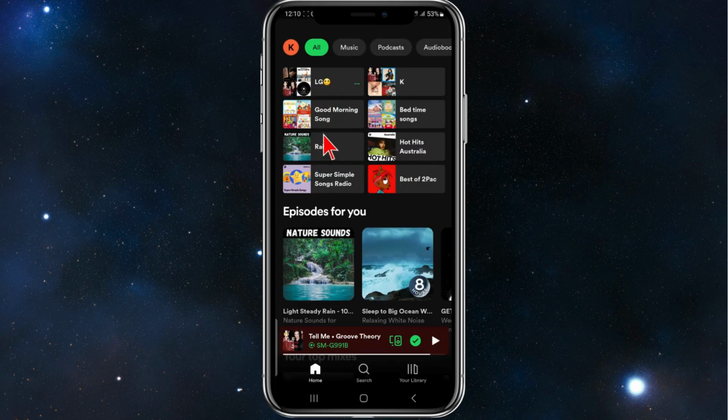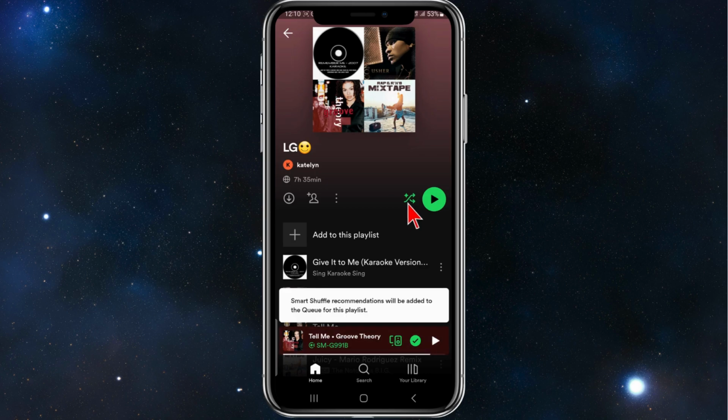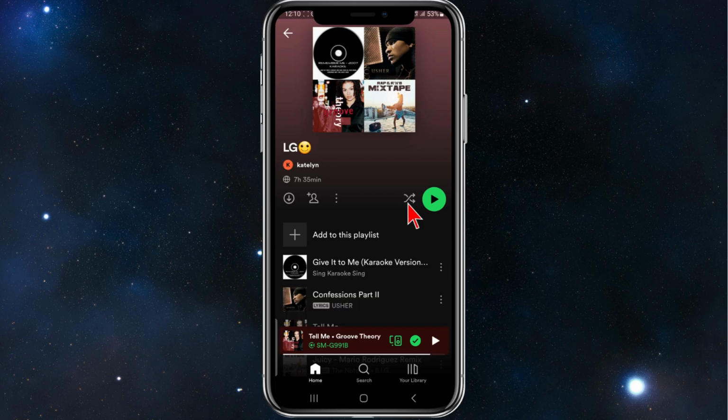So now what you want to do is head into your playlist, and then here I've got Smart Shuffle enabled. You need to have a premium version of Spotify for this to work. So you simply just click on the Smart Shuffle there, just like that, and it is removed.